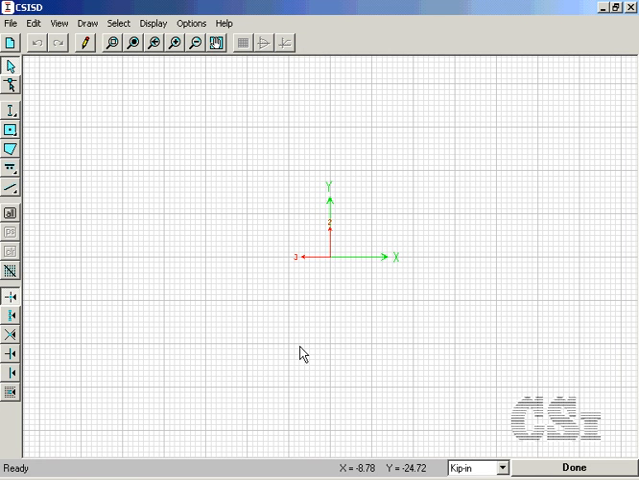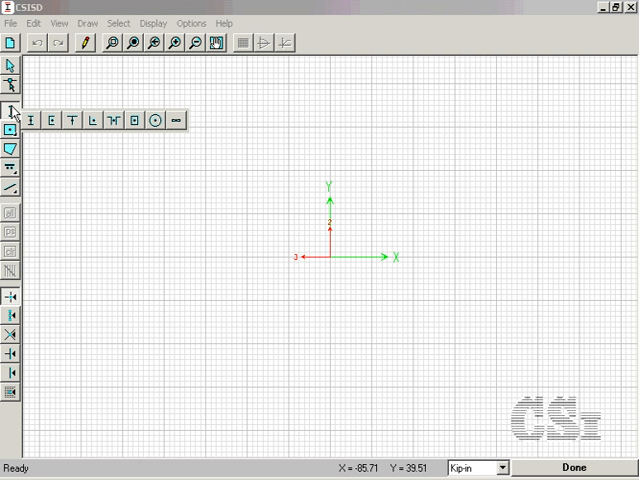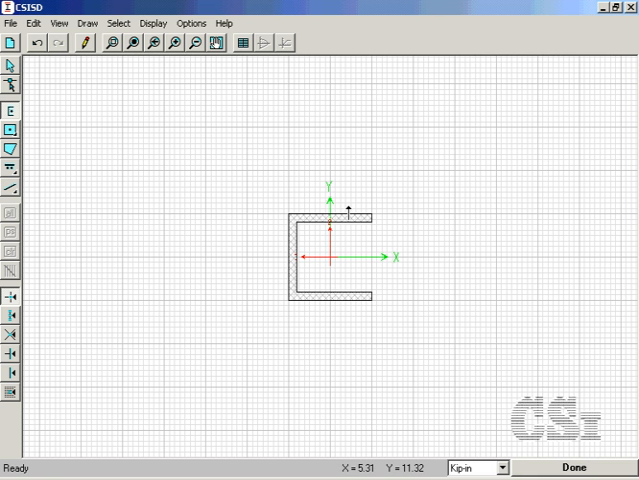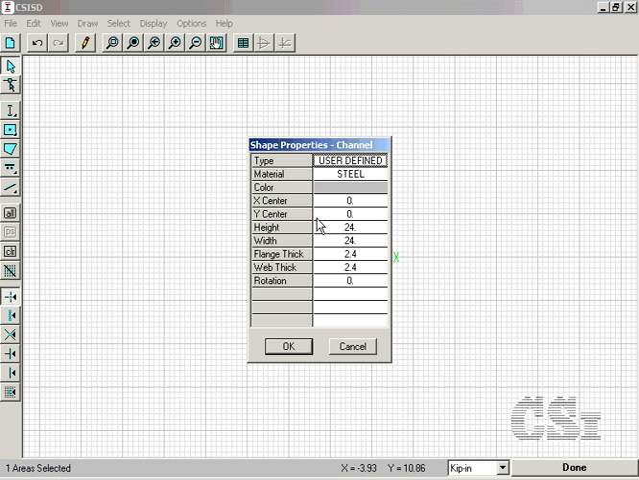Within this utility, we have any number of ways to create different shapes, which may be combined into a single section for SAP 2000. There are various structural sections, typically associated with steel shapes. A click on the grid locates the centroid of the shape, and a right-click on the shape brings up the Properties box, where the material, size, and location may all be edited.